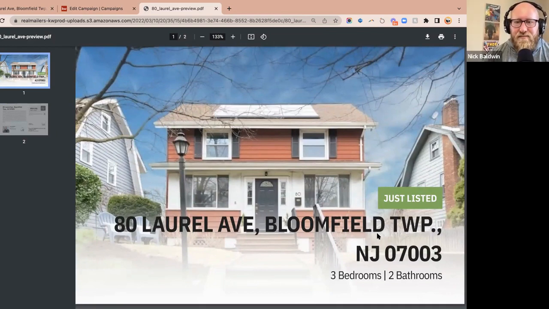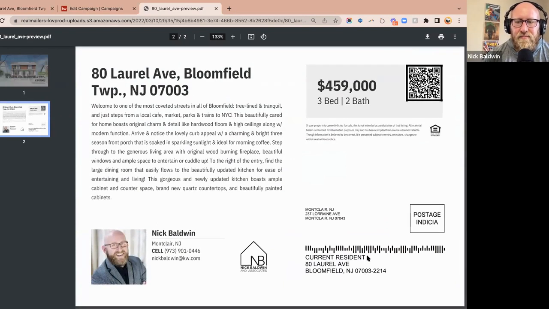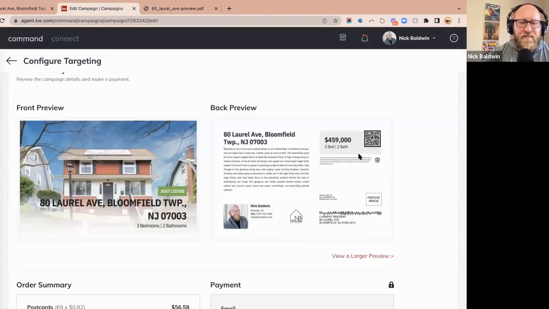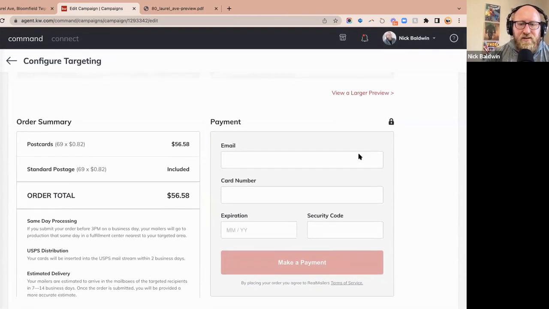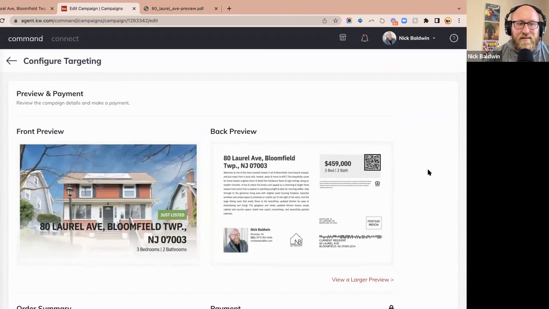So here's the front again, and here's the back. And yeah, okay. Got it. And let's go back here. So here you'll have your front and back preview, payment, right? And then just make the payment and send it out and you're good to go. That's how you do it, guys.